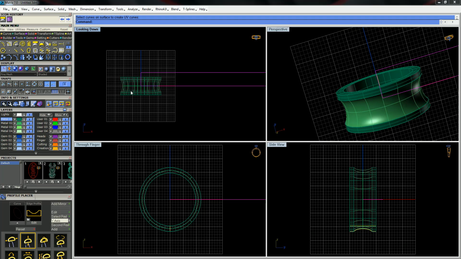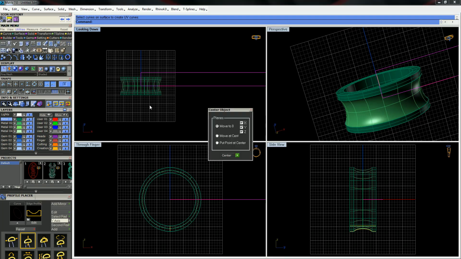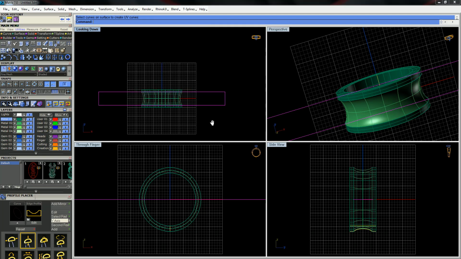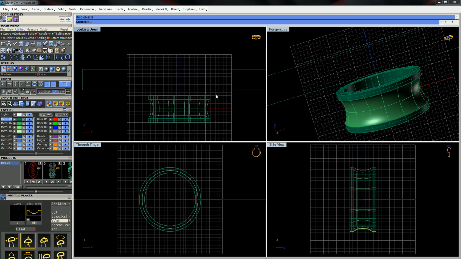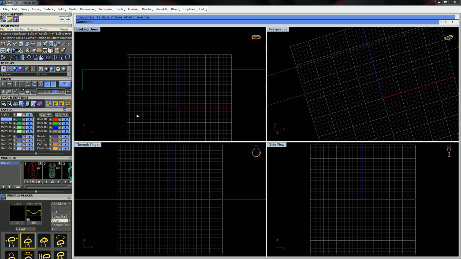Now what I like to do is center this just to make it nice and neat. So we're just going to go to utilities, go to center object and center that up, and then I'm going to move that up a little bit. Alright, so now I'm just going to select all of our ring here and hide that for the moment.